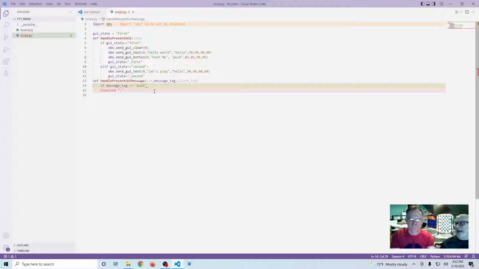And then the word and. GUI state equals underscore first. It's double equal, right? Yeah. Underscore, quote, and that's a quote. So if message tag is push, so if I've returned back that the button is pushed and I'm in GUI state first, I change my GUI state. So colon and then GUI state equals second.